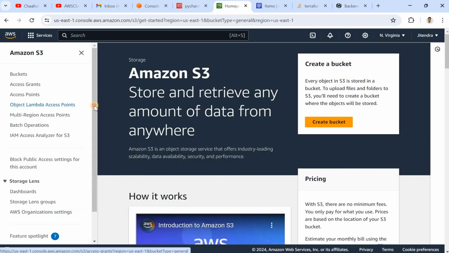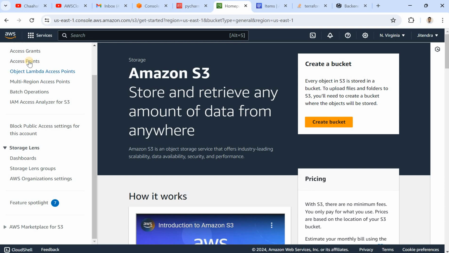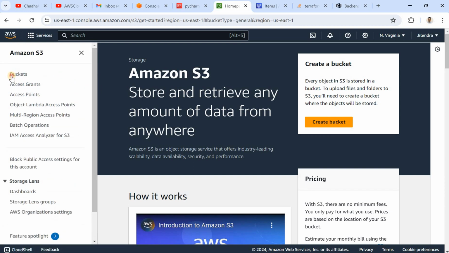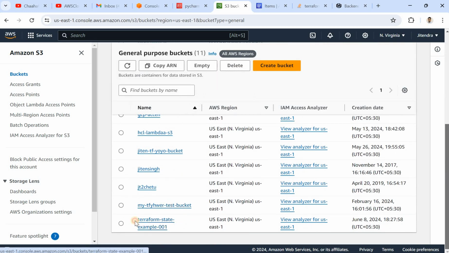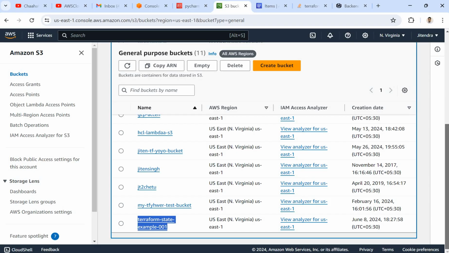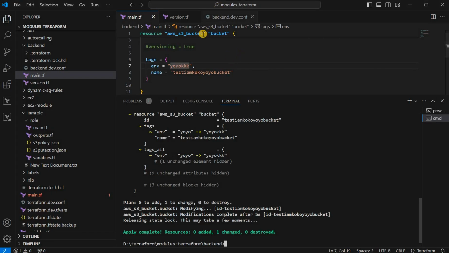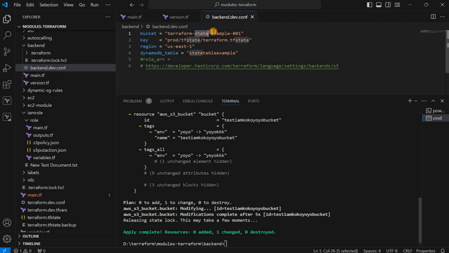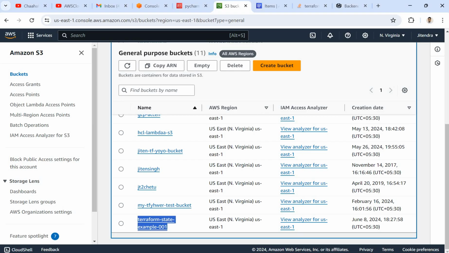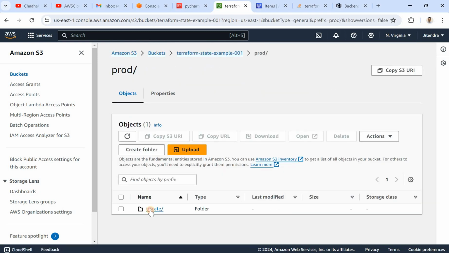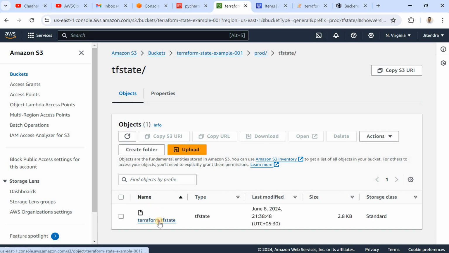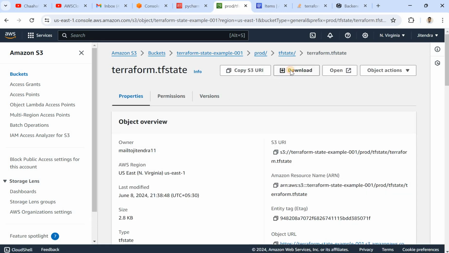And I can go to the S3 bucket as well. So the Amazon S3 bucket, right? Go there. This is my S3 bucket. In the backend.dev.conf, right? This is backend.dev.conf. This is inside this prod tf state. I'll show you. Inside that prod, the tf state, and then this is the state file that we will build. I will download it in front of you, right?